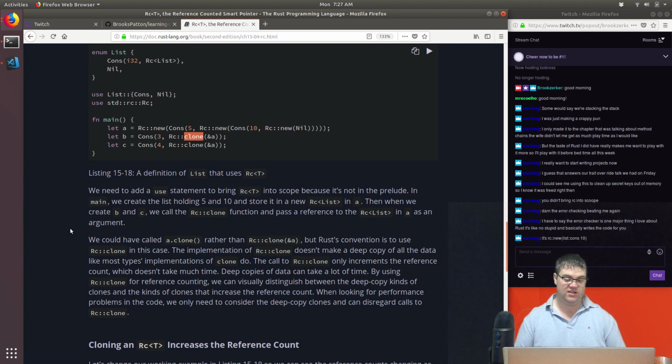The implementation of Rc clone doesn't make a deep copy of all the data like most types' implementations of clone do. The call to Rc clone only increments the reference count, which doesn't take much time. Deep copies of data can take a lot of time. By using Rc clone for reference counting, we can visually distinguish between the deep copy kinds of clones and the kinds of clones that increase the reference count. When looking for performance problems in the code, we only need to consider the deep copy clones and can disregard calls to Rc clone.